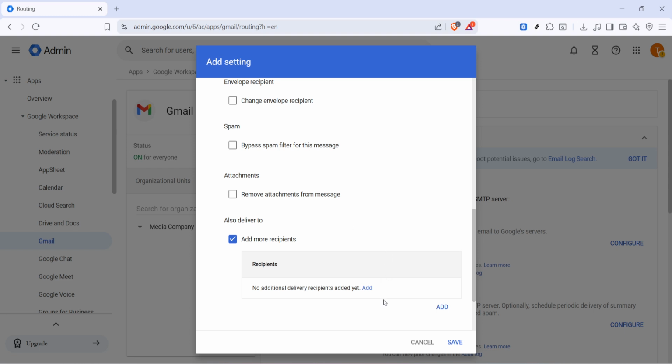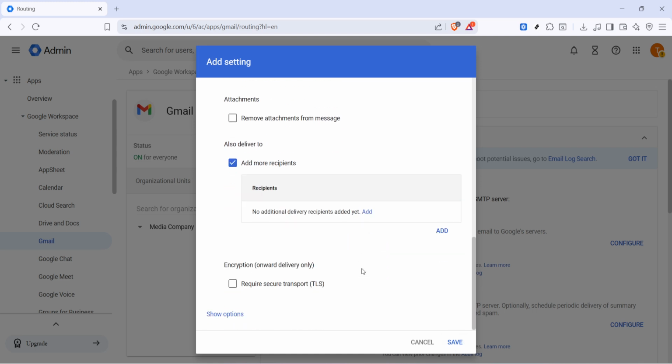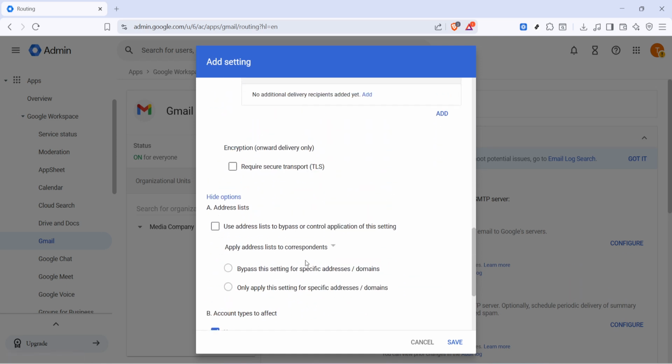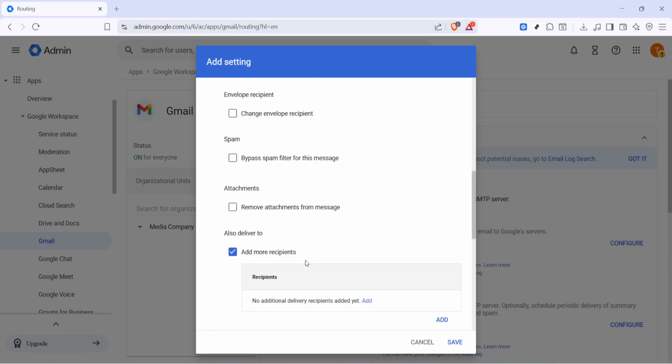When everything looks right, click Save. The admin console will apply the rule across your environment. Changes typically take effect shortly, but they can take some time to propagate. Once active, every new inbound email that matches the rule will be delivered to both the original mailbox and the destination you added, ensuring nothing is missed while you transition.